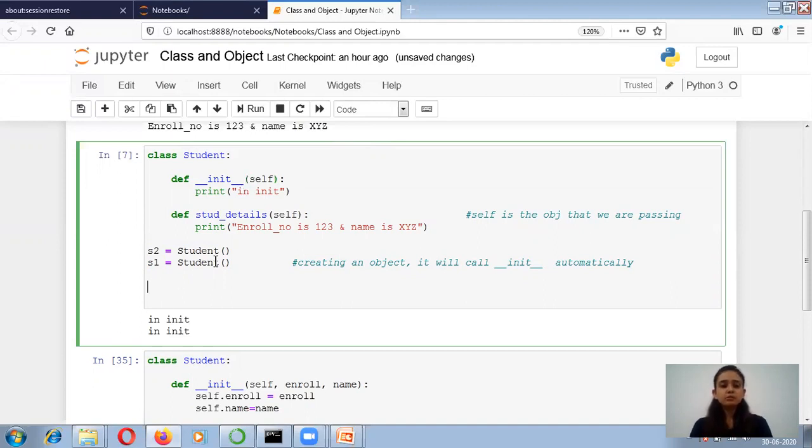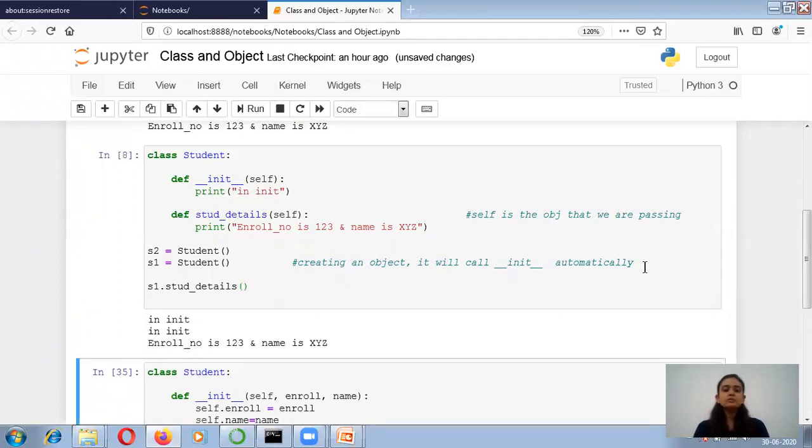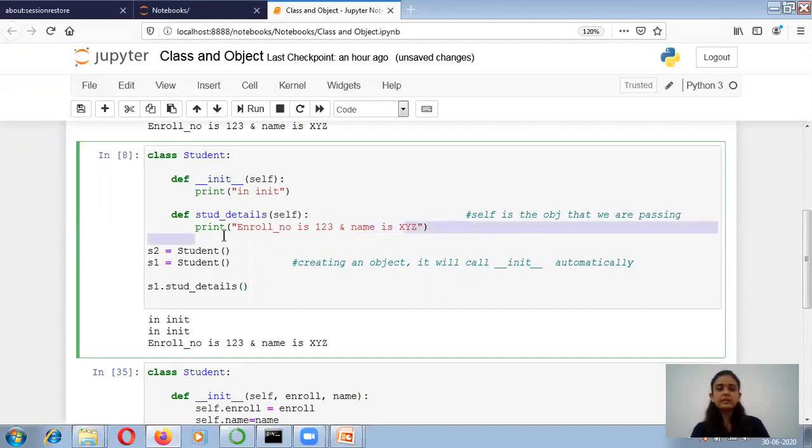Now I want to call the student details function. This is a normal function. For calling that function, I have to write s1.student_details like this. So you will get the output as enrollment number is 123, name is XYZ. That is the statement inside the function.